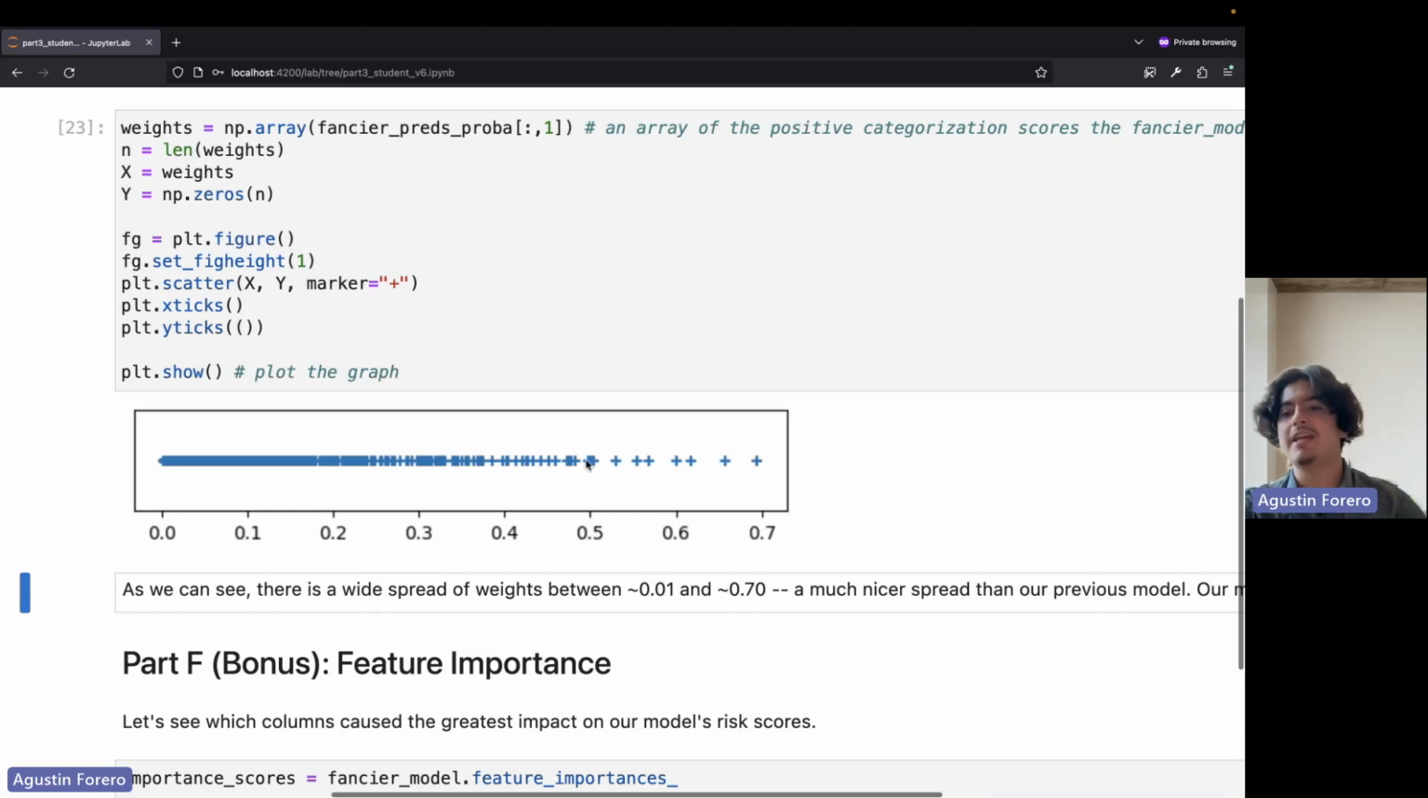But we can see that the model is able to say with pretty good certainty that there are people who are very unlikely to have a stroke. And on the other hand, there are people who are very likely to have a stroke. It has opinions, which means it's a pretty good model. We did a good job.